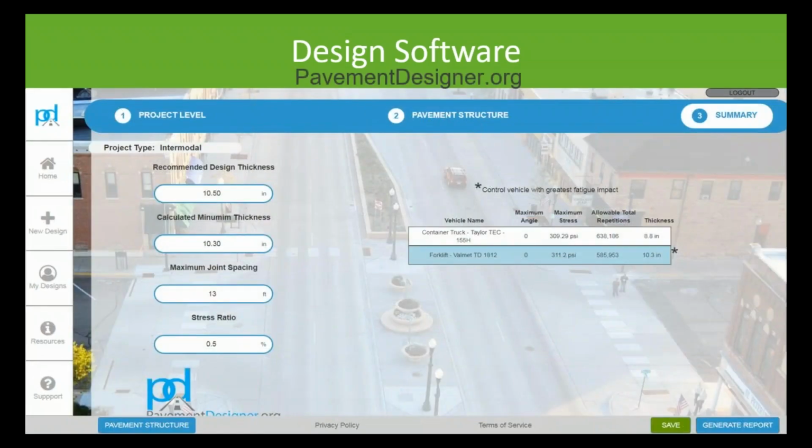So then you click the design summary button at the bottom, and here's your pavement design. Easy peasy. The calculated minimum thickness is 10.3 inches based upon the vehicle with the greatest fatigue impact, and that's the one highlighted in blue. And next slide.